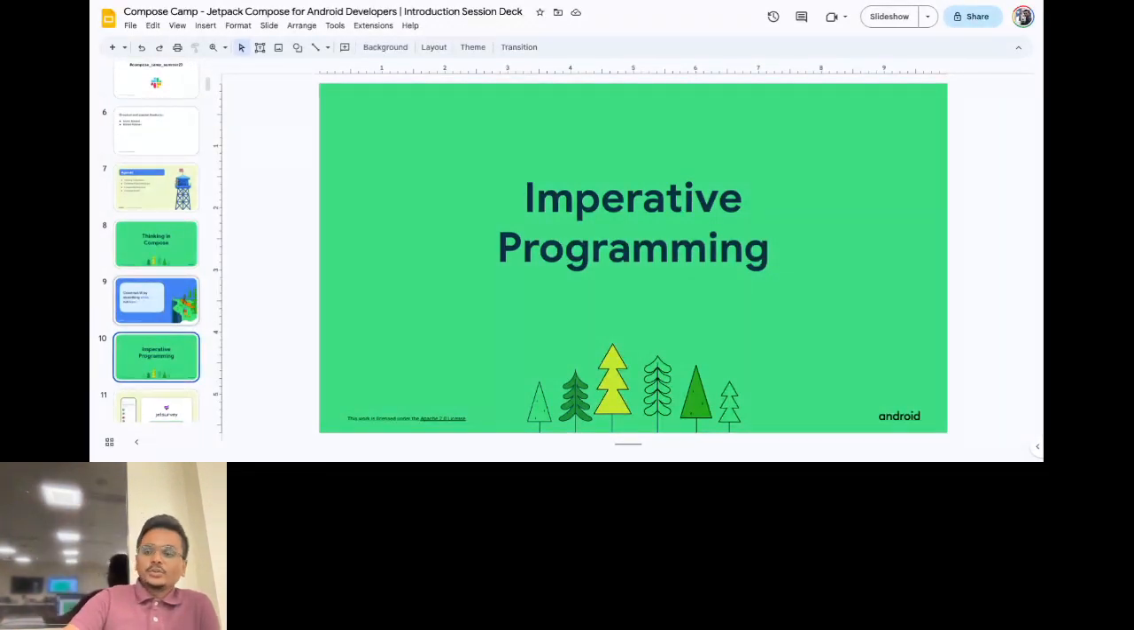So, if you were to move an object from point A to point B, you're going to write a program where the code explicitly mentions how to make the movement from point A to point B. That is the traditional way of doing things, which we also call imperative programming.